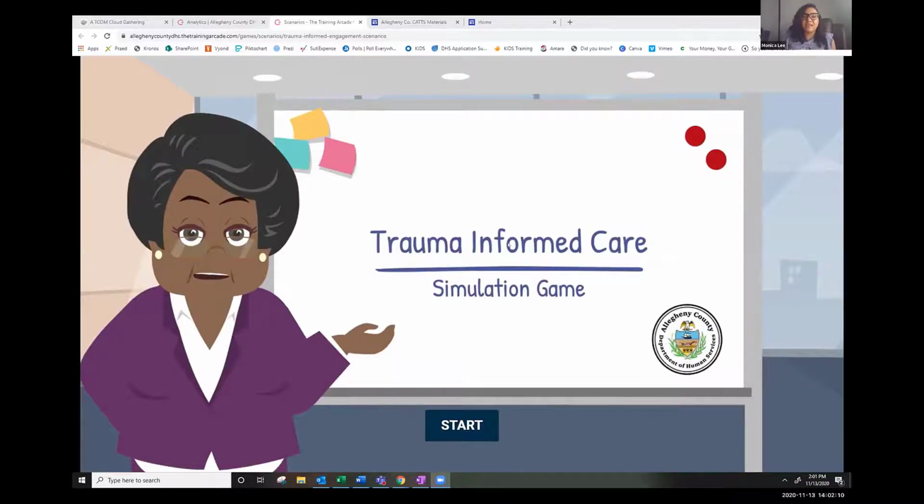All right, so as you can see, this is a simulation game we've created in the training arcade. And the training arcade is really great because it can allow you to create a lot of different types of games that your workforce can play on their own. So they can do self-paced learning or you can use them in a classroom type of setting as well.